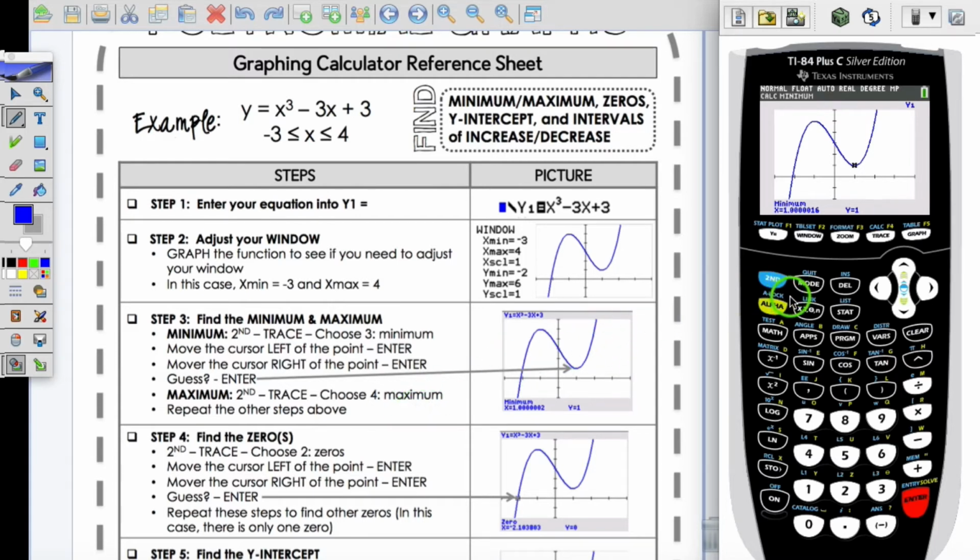And then for your maximum, you're going to click on second trace, and I'm going to choose number 4 for maximum. And I'm going to arrow over to get closer to my max. I want to be left of the max, so I'll click enter. And then right bound, so right of it, enter, and try to get a little bit closer to it and click enter. And you can see I have -0.9993, but again, I'm going to use -1. Just to get as close to that as possible. And you can round. Sometimes you're going to have to round. There won't be exactly whole numbers or integers. So we'll use that as our maximum of (-1, 5).